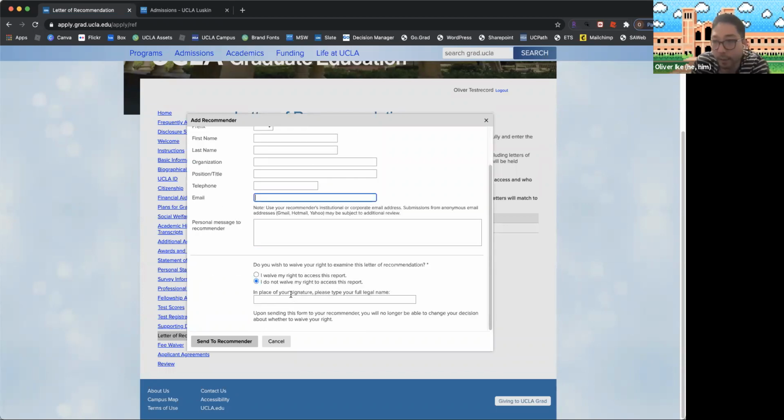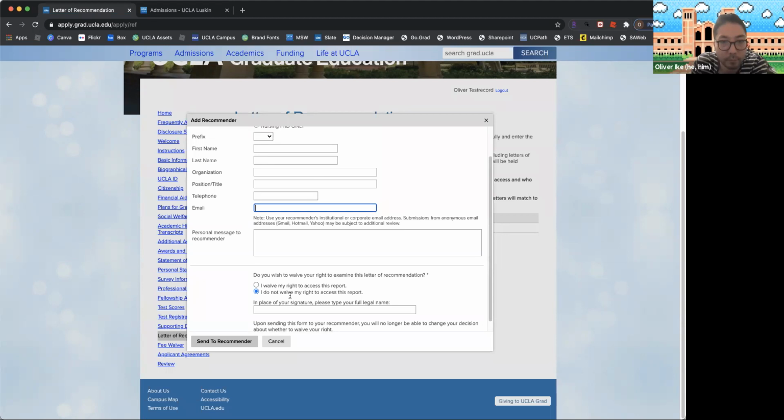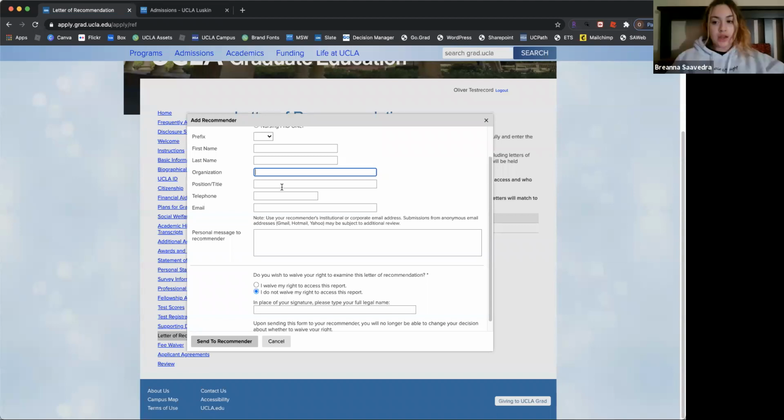Yeah, you can still include them. For the organization, position, and title, I would include what their position and title were during your relationship, like whether they were your professor or what have you, so that we'll understand what your relationship was. So it doesn't necessarily matter as much what they're doing now, rather what they were doing when you had your relationship. Yeah, so it's up to you.